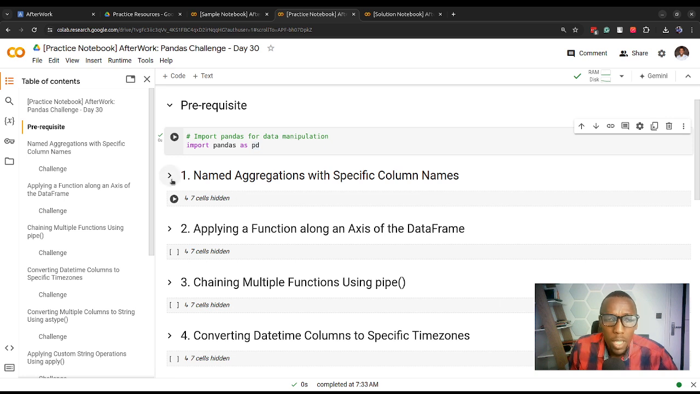The first concept is named aggregation with specific columns. In certain cases, we might want to create a summary table, but again, we would want to rename the columns of the summary table. That's the pivot table. We can define the names of the already existing columns that we want in that summary table. We can do that in multiple steps, but using named aggregations is one of those techniques that we can perform in order to name our columns.